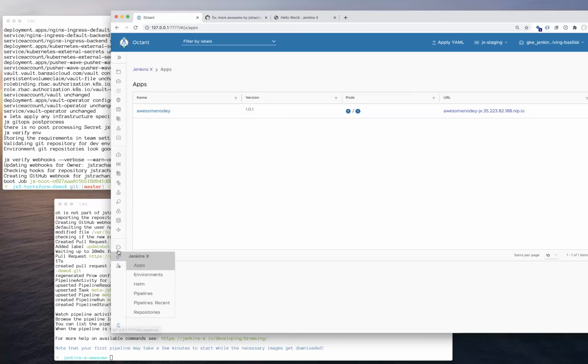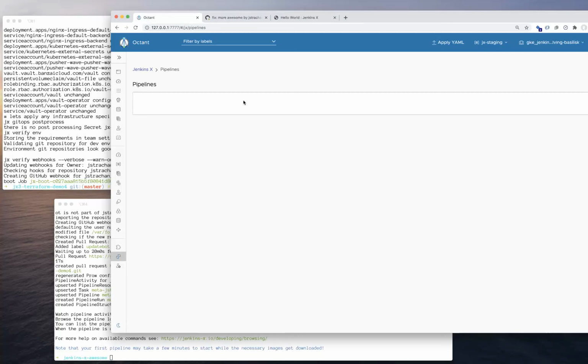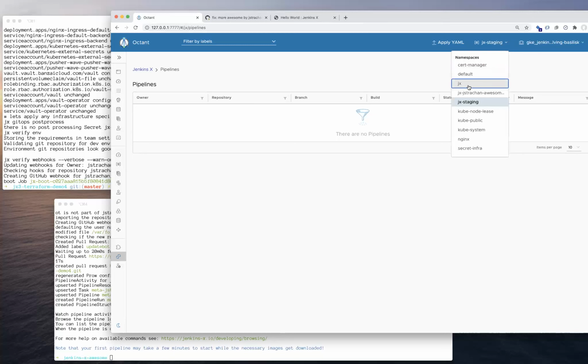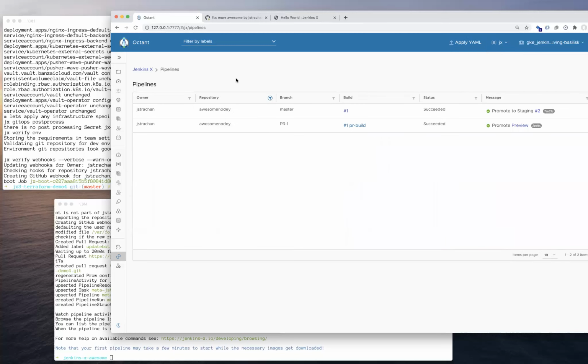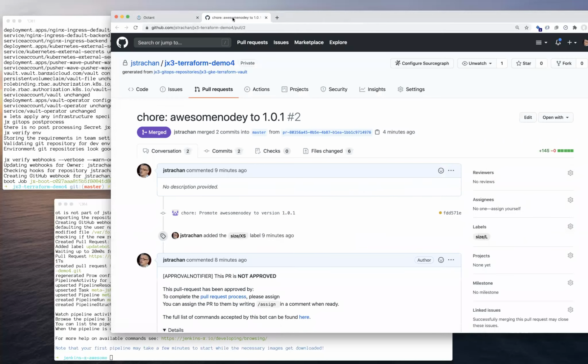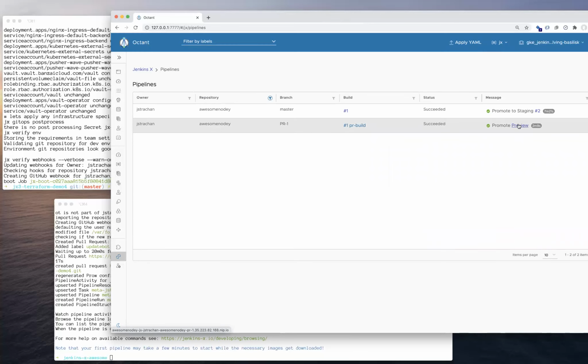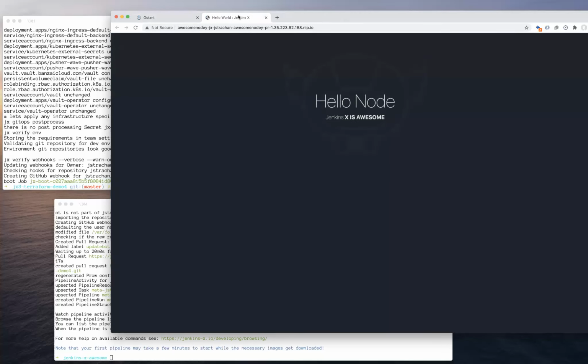Incidentally, if you're looking at pipelines in Octant, if I look at the pipeline view and I'll filter again just on, oh, sorry, I'm in the wrong namespace. Let me go to the JX namespace. And we filter on Awesome Nodi. You'll notice from this page, we can see that there's a promotion pull request and there's a preview. So just from this page, I can zoom straight into the pull request. So I can say, what's the pull request that did the promotion? There it is. Or I can say, what's the preview from here? So I can go straight to the preview app.